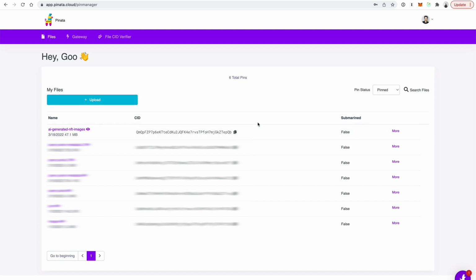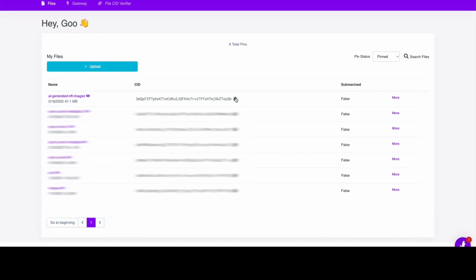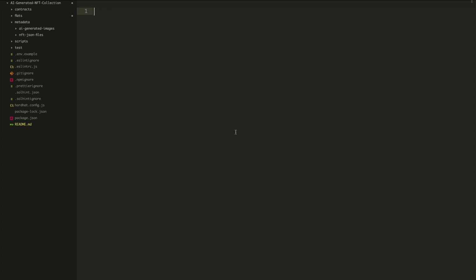And you're going to see this CID right here. So what you can do is just copy this CID and then take it back into your project. I'm going to show you how to update it. Basically, that's going to be like the folder name on IPFS. See this hash?